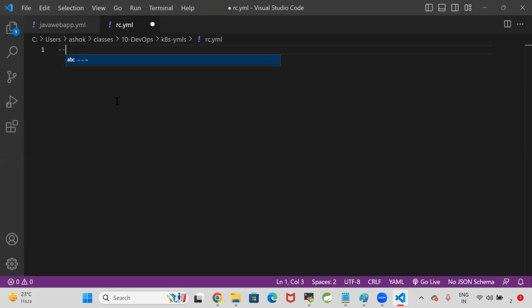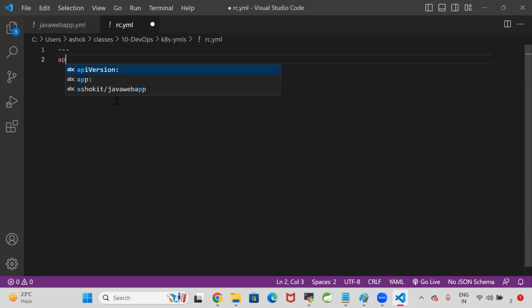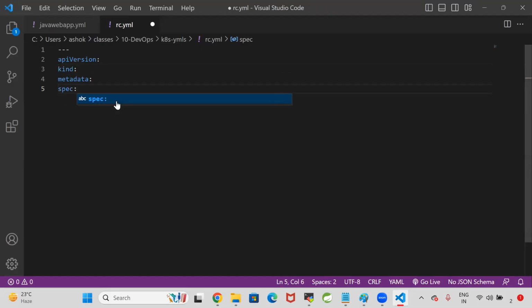So here, first thing, for replication controller, I will give API version, kind, and metadata. Kind will be available, metadata will be available, spec will be available.